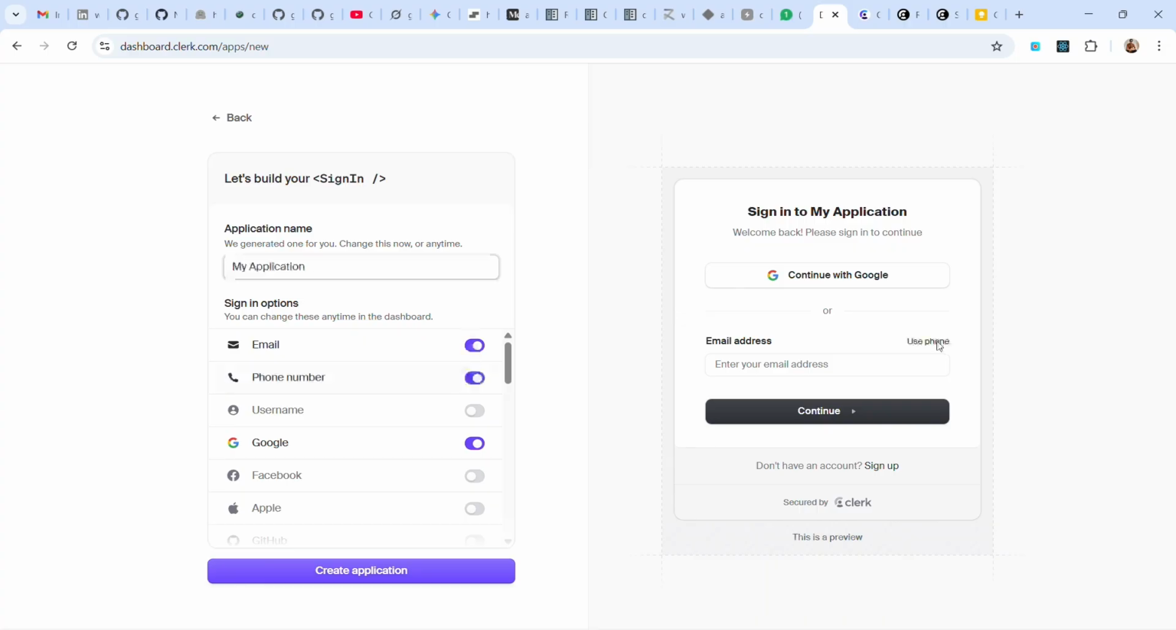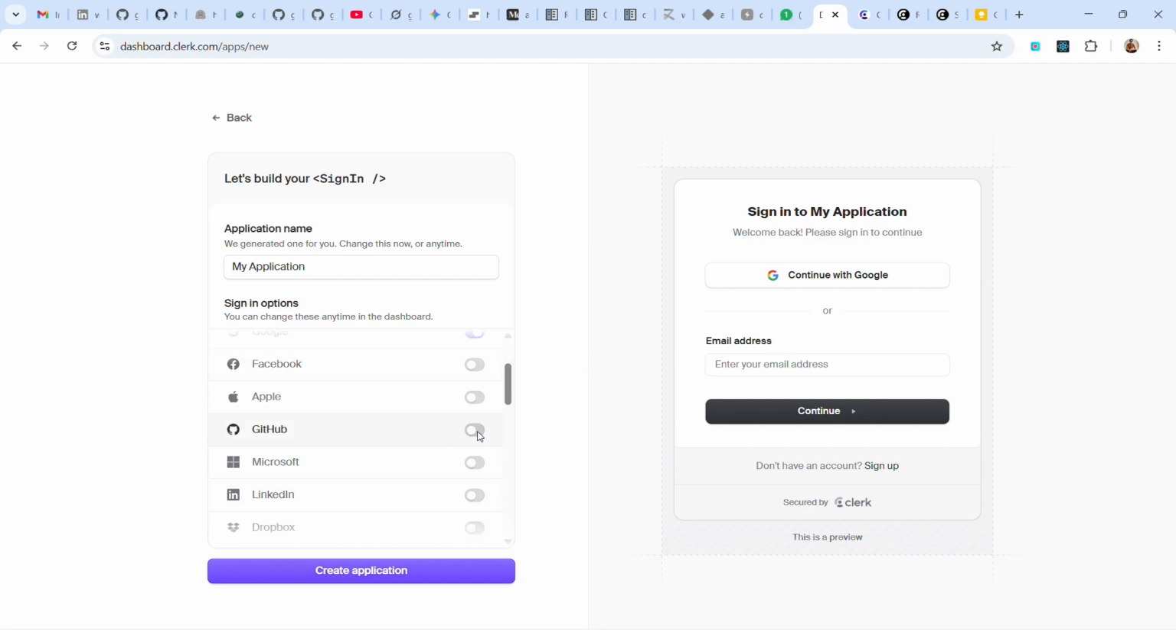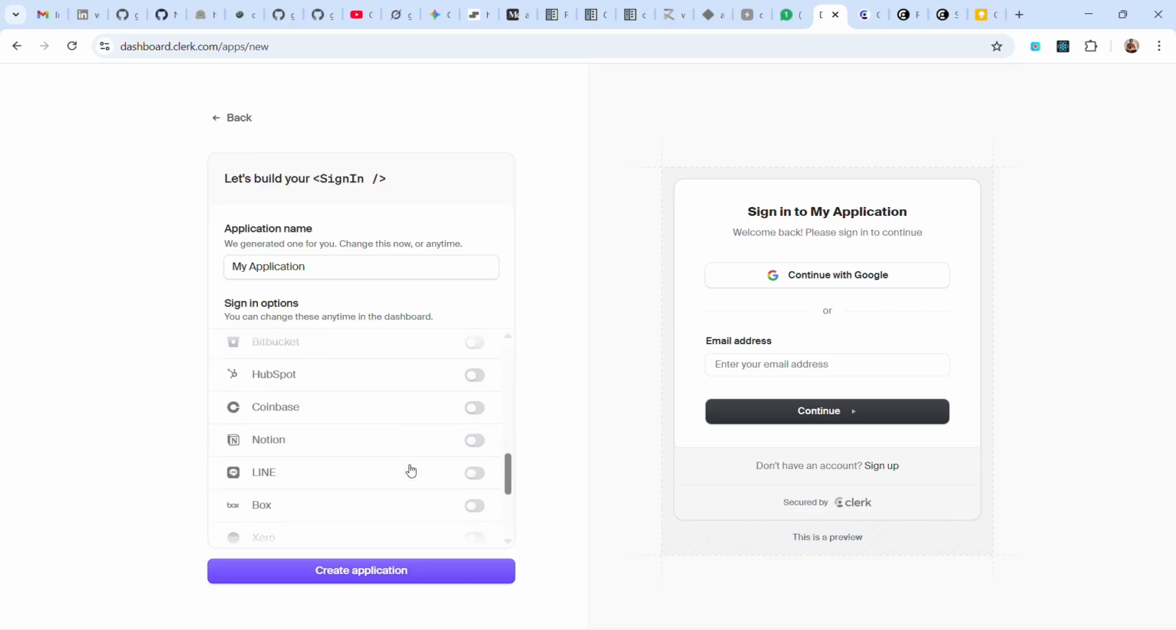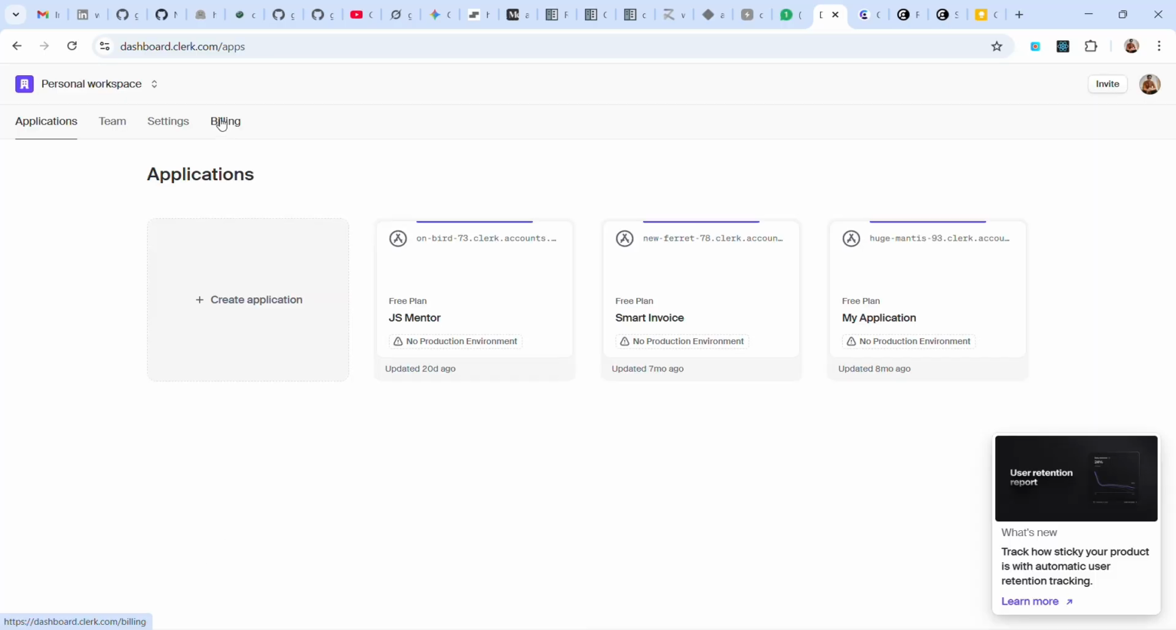You also get a preview of what it is going to look like when you actually integrate it completely. With username itself, you can see that it changes over here, to email address or username. You can also add GitHub over here. So you get two buttons, one to continue with Google and one to continue with GitHub. Likewise, you just need to click on create application once you have customized everything you want to add. I'm not going to do this because I already have the project created.